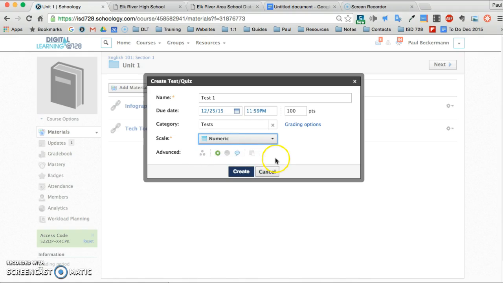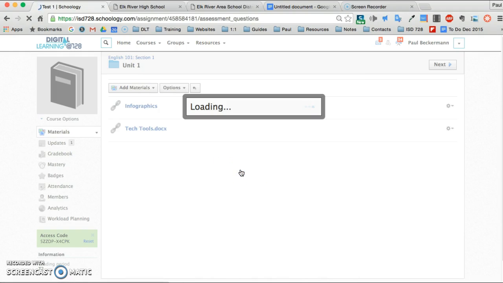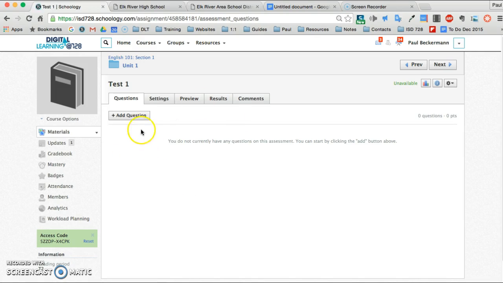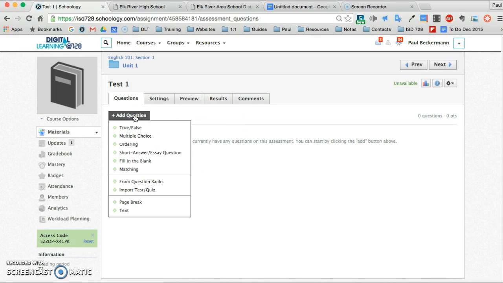Down on the bottom, you've got some other options. The most common one is to make it visible or invisible. We'll take a look at the other options in other tutorials. And then you can create your item. So once a test is created, then you can add your questions. There are different question types. You can dig in and explore those.